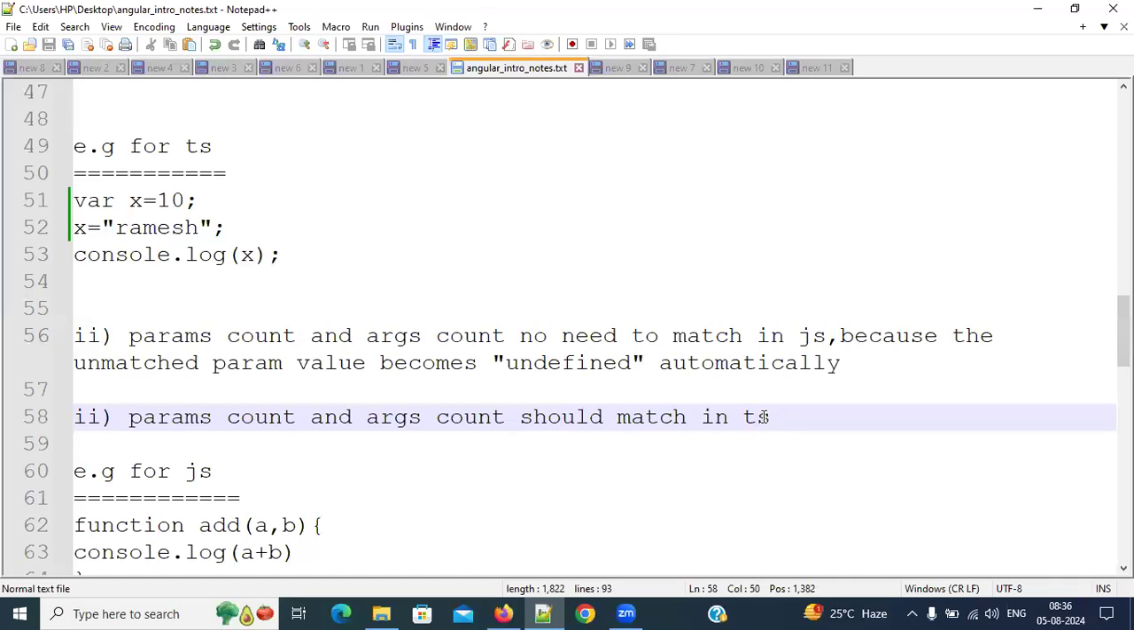Sir, I am new to programming. What are these parameters and arguments? Why are you teaching this in the introduction classes? Please don't think like that. I will tell each and everything practically in the next classes. But normally, to understand the difference between JavaScript and TypeScript, we need to know the basics. That's why I'm telling this in the starting classes.